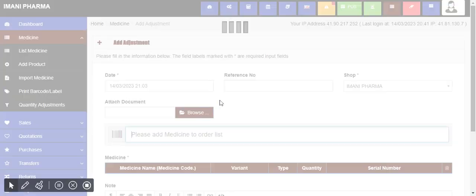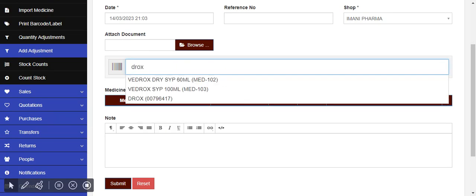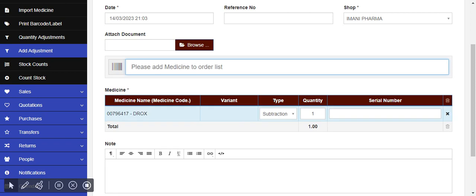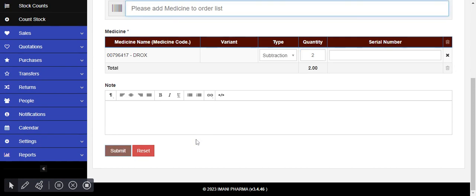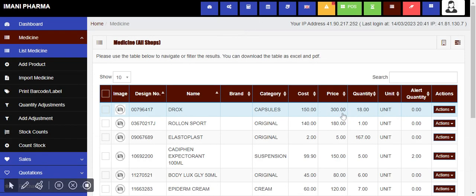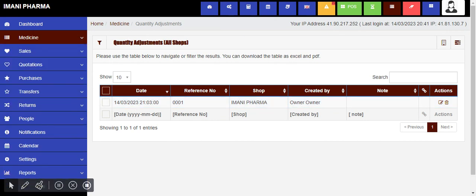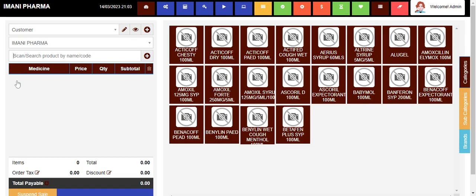Add adjustment. So you come here, you search for that specific medicine, drugs. Then from there, you decide whether you're going to subtract or add, and how many pieces you are going to add. That's how it goes. So for this case, if you go back to the list of medicine, you should be able to see that now drugs quantity is 18. And again, if you go to quantity adjustments, you'll always find this record here, who did it, when he did it, and all that. Now let us go to the POS side and make a sale.